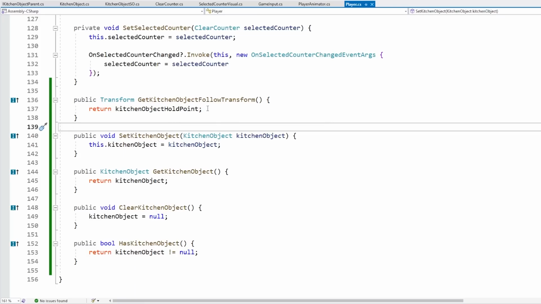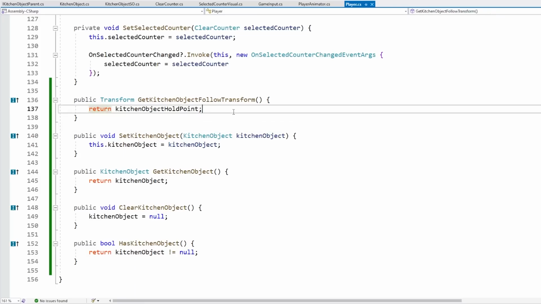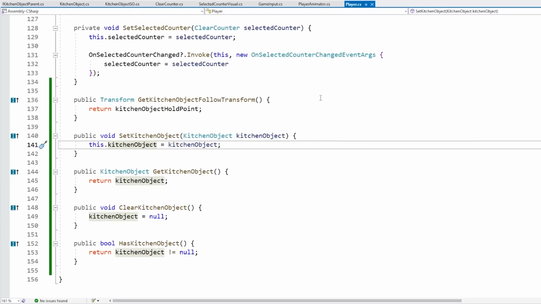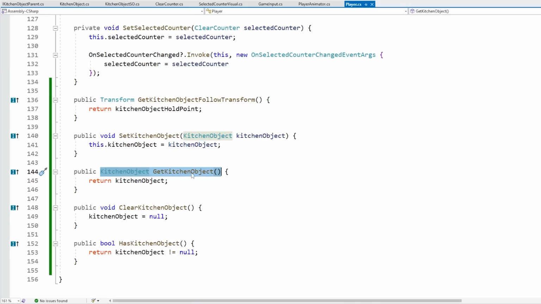Also, one note here. Like I mentioned previously, in order to implement the interface, it requires you to write the function code. Basically, what this means is that different objects can implement the exact same interface whilst having different implementations. So for example, over here on the Player, when setting the kitchen object, perhaps you could play some kind of item grab animation, or maybe when clearing a kitchen object you could do some kind of logging. The only thing that needs to match perfectly is the function signature. And the function signature means the return type, as well as the name and any parameters. The implementation itself is up to the class that wants to implement that interface.